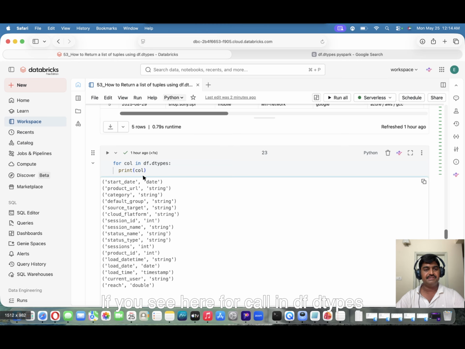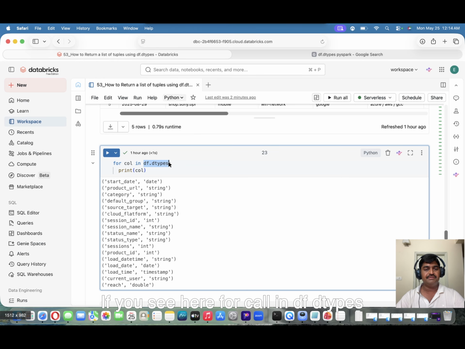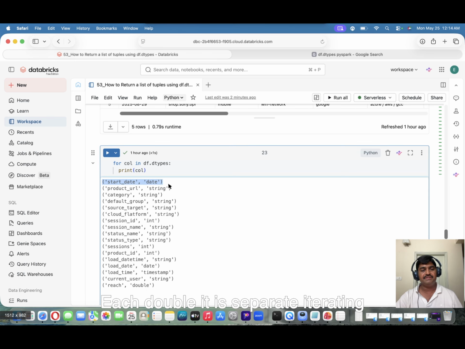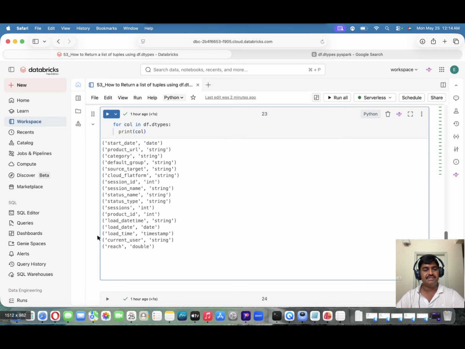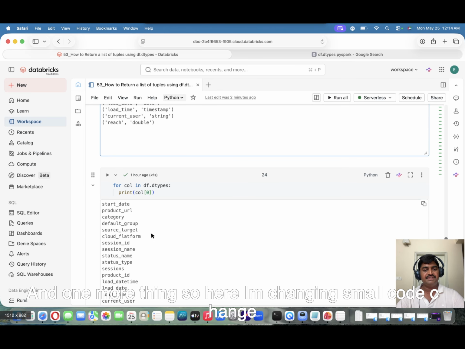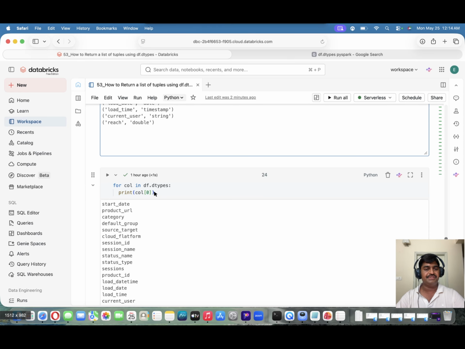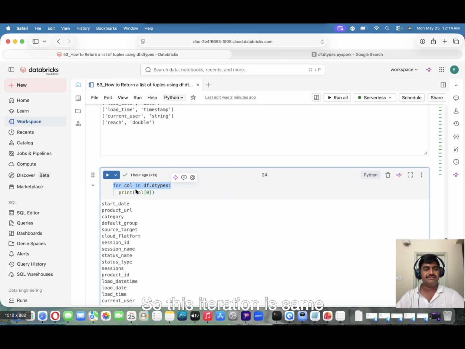And if you see here, for call in df.dtypes, here I'm giving a print statement, print call. So that means each tuple is iterated separately. See here, up to double. So this is one thing. And one more thing, here I'm making a small code change. So this iteration is the same.